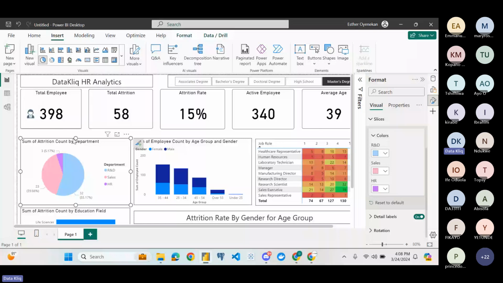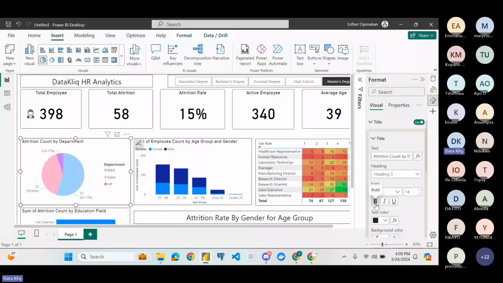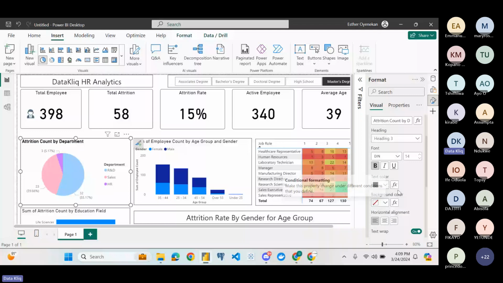I can also work on my header. I can say the title. Your header should not be showing sum of attrition count by department. And just work on your title header as well. So change this, remove the sum of. Okay, put it in bold. Maybe you want to change the text color. Maybe you want to use blue or something, but I prefer to leave it as black. So that is the color I'll be working with for this particular one.